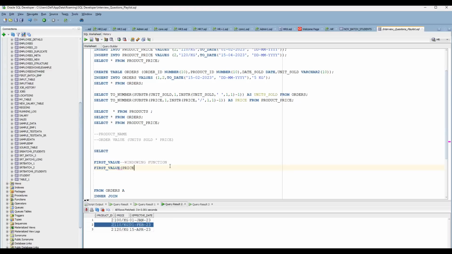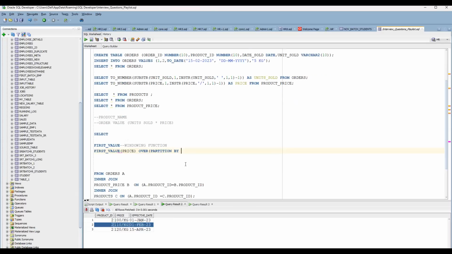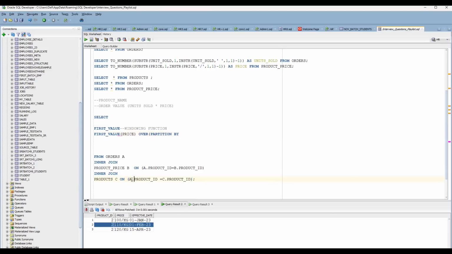When you are taking the price column, similar to how we did DENSE_RANK and ROW_NUMBER, the same thing applies here. You have to use OVER, and PARTITION BY. On what basis do you partition? Very important to understand: you partition by product ID. You can take b.product_id.